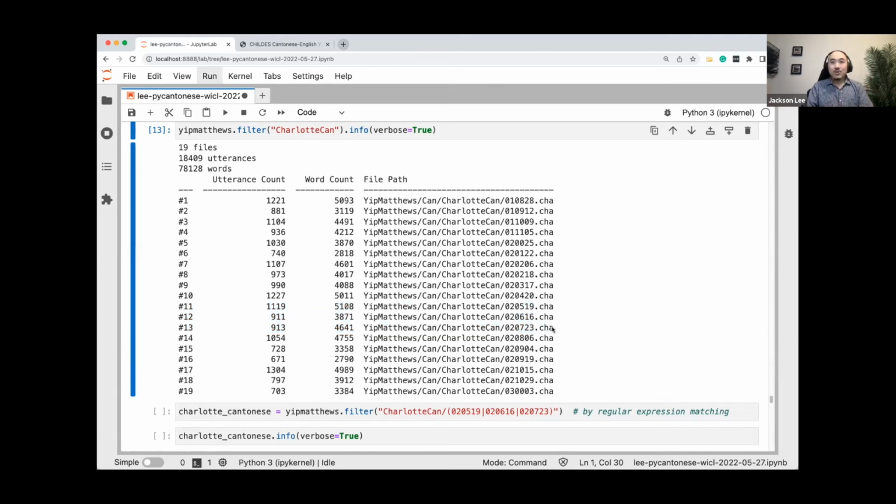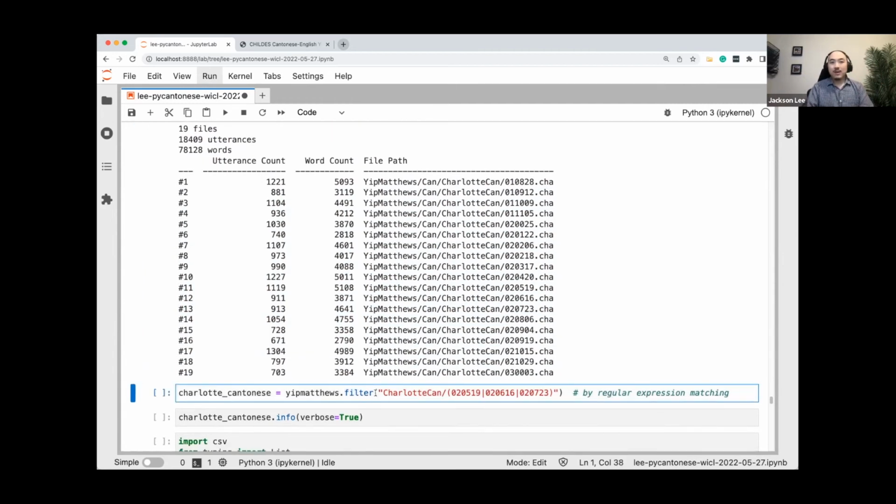Okay, so now that we know we want to pick just these 3 files, not the whole thing for CHILDES Cantonese, can we do that? Yes. The filter function accepts a string, but actually the string is a regular expression. So if you know that it's CHILDES Cantonese / and then the next bit is a disjunction of a bunch of things, you can do regular expression matching like this. We know exactly we want either 2519, 2616, or 2723.